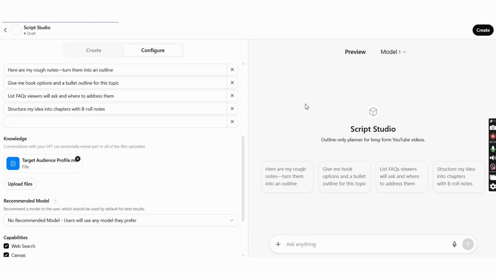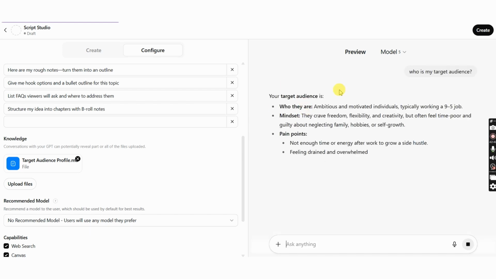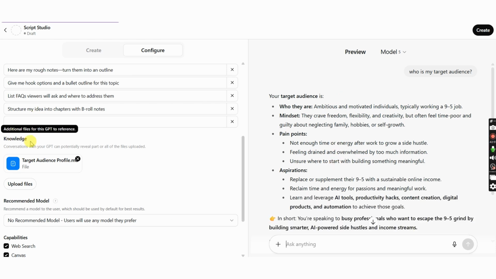So now when I ask, who is my target audience? Now it has the information of who my target audience is. And if I give it a prompt and ask it to tailor it to my target audience, it's going to be able to structure those videos based on this information.